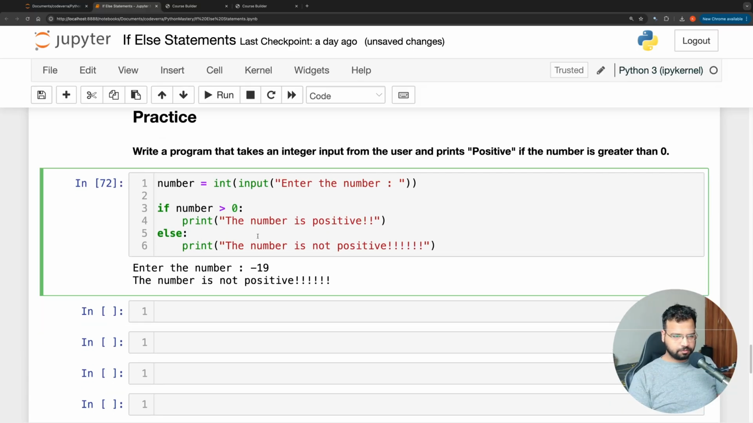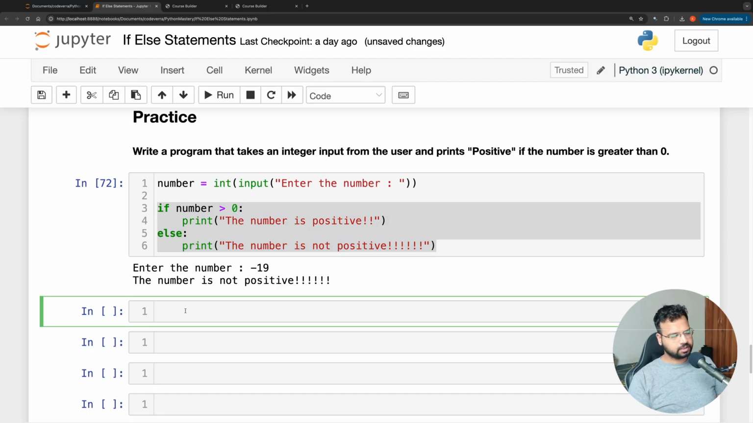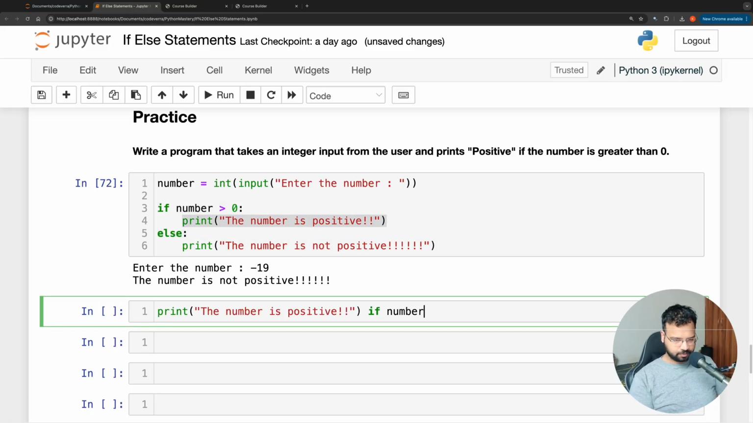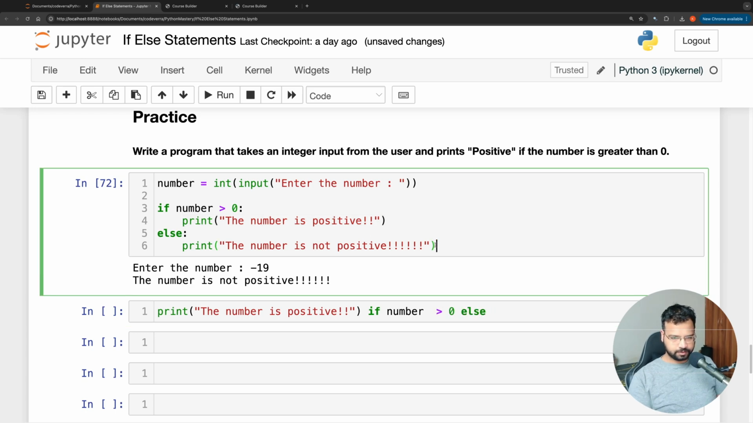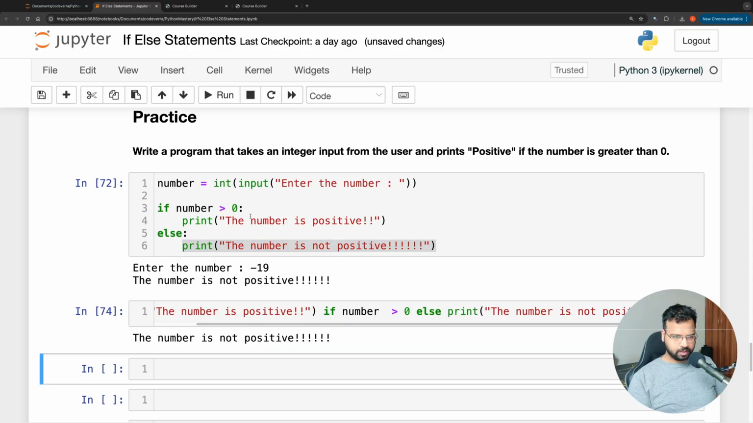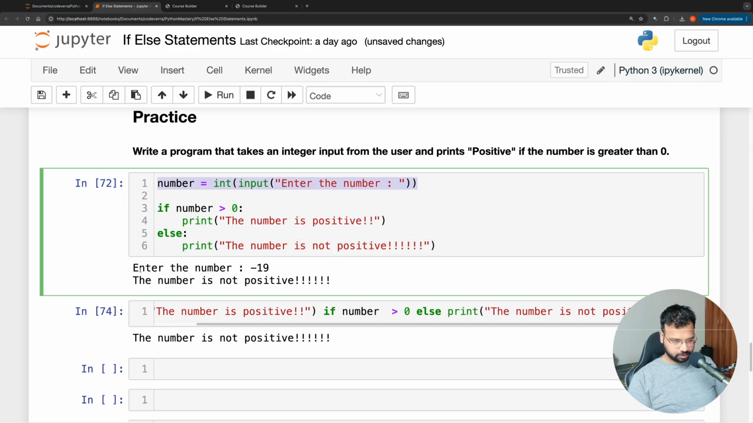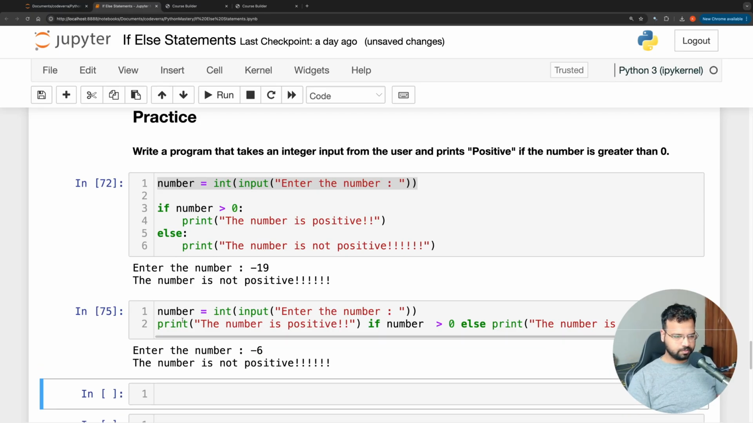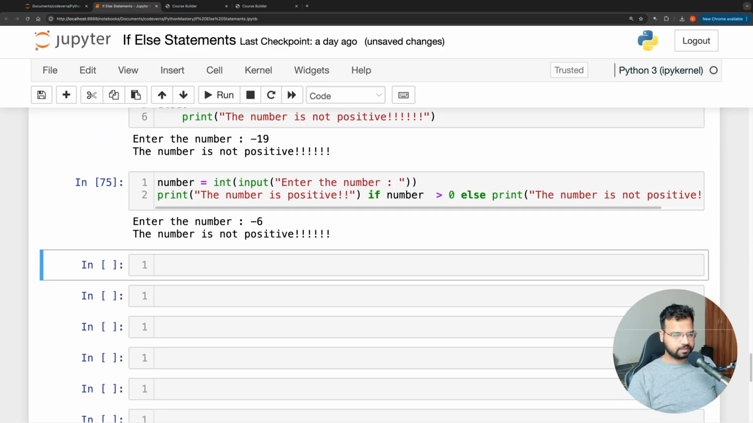This is a case of a very simple if-else statement, and this is a good way to write it. But I also showed you how to write if-else conditions using a single line, so we can also use that. We can take this line and say if number greater than 0, else, and give this print statement. This is also another way of writing, and we can take the input from the user here like this also. I'm giving -6, and it says number is not positive. So these are the two ways in which we have learned how to write if-else conditions.